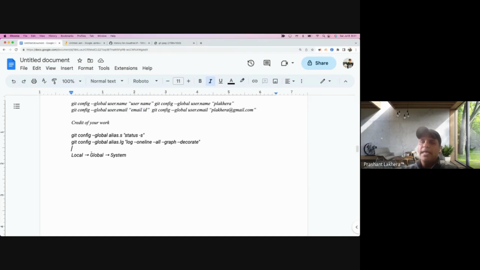But in case I want a configuration to be set for each and every project for that particular user, which is a Pilakera user, so for example, whatever change I'm going to push to Git should all have the username Pilakera and the email ID pilakera@gmail.com, I will set it up at the global level. Okay. And the last one is the system level.